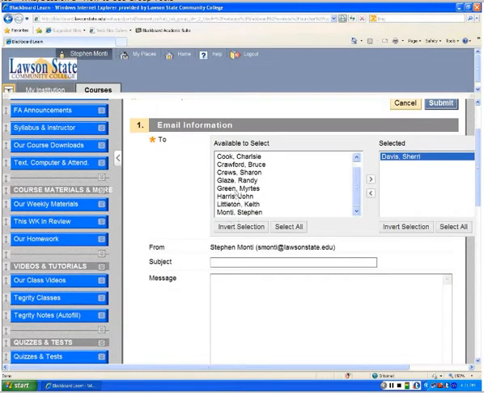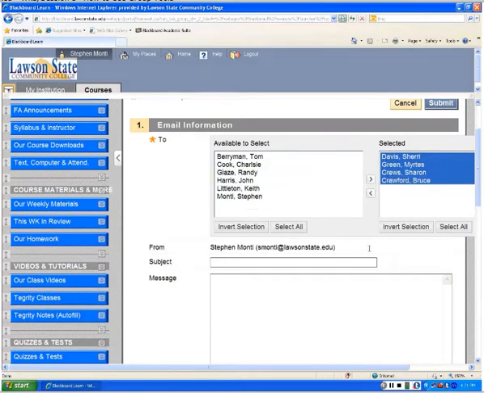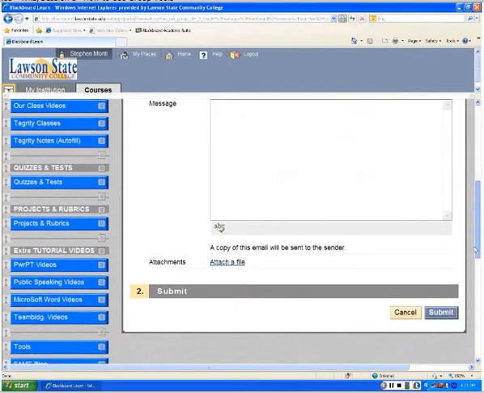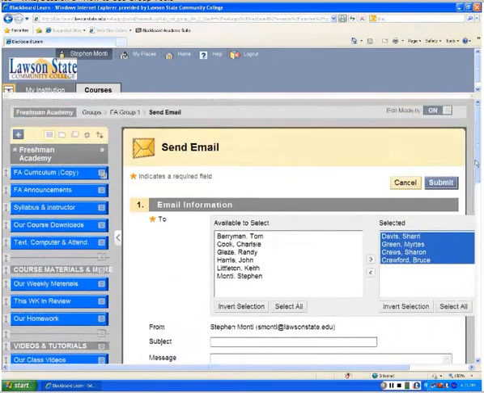If I want it to go to more than one person at a time, one by one, I can choose whoever I want to receive that email. I'll type my subject, I'll type my message, I'll hit submit, and the email will go right to them. It will also send a copy of your email back to you, to your email account. It doesn't mean that the message didn't get through, it's just sending it back to you for your own record keeping. So that's how you can send an email.